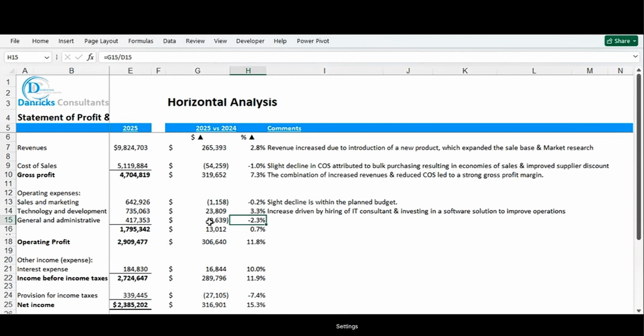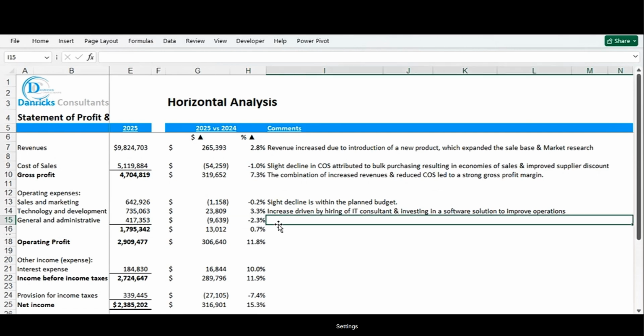On to our next one. This is general and admin expenses. This also reduced by 2.3%. So the reduction is attributed to restructuring efforts, including staff layoffs and tighter cost controls.